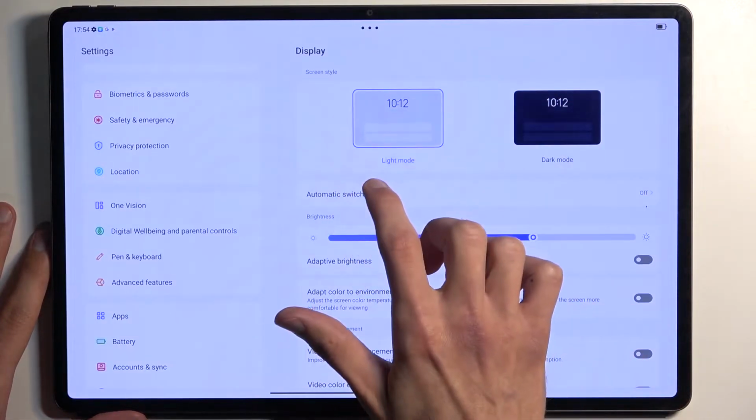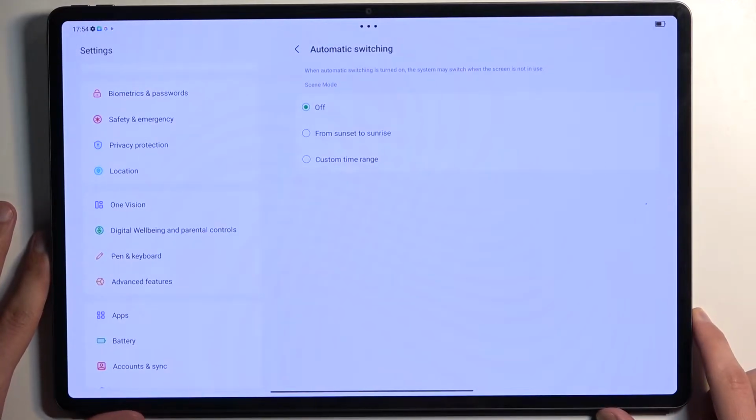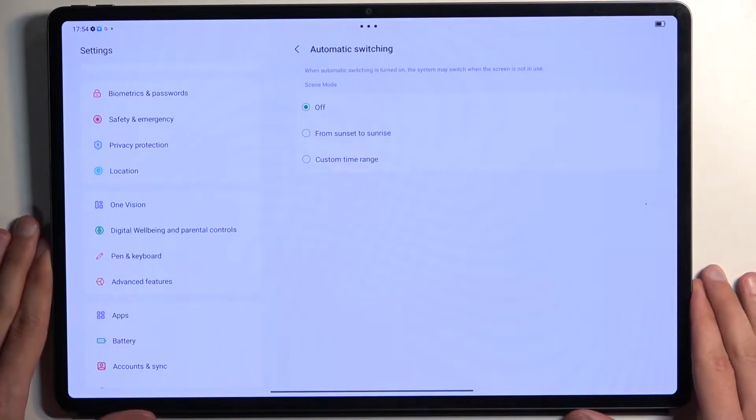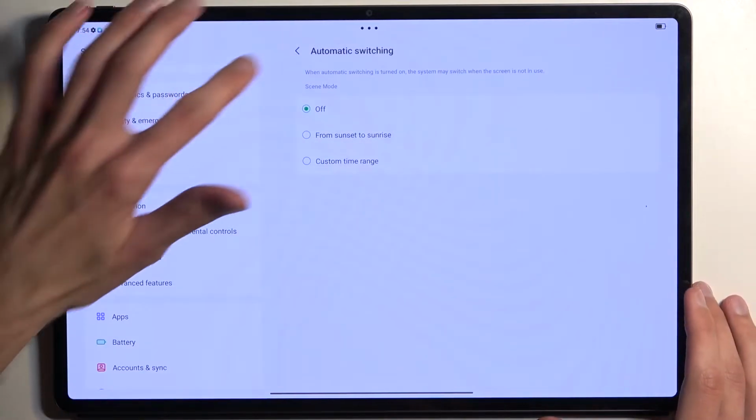Additionally, you can also go to automatic switch, and this will allow you to set it up so it switches based on the time of day or on your custom time set. So it will basically switch from light to dark and then back depending on how you set it up.